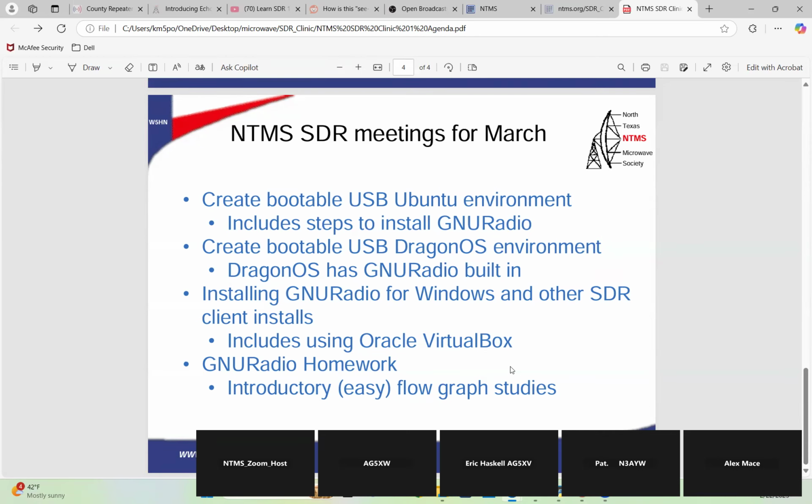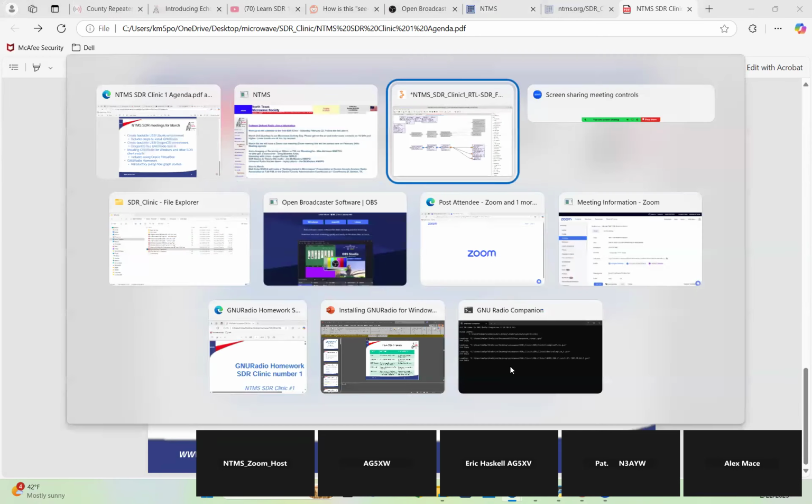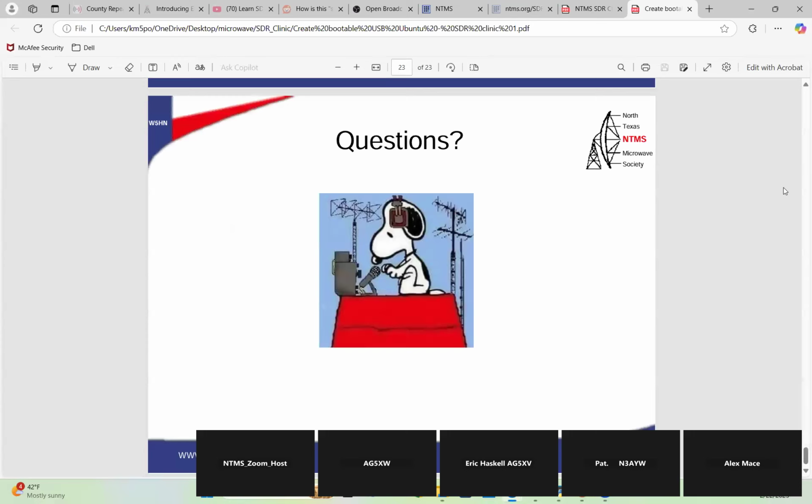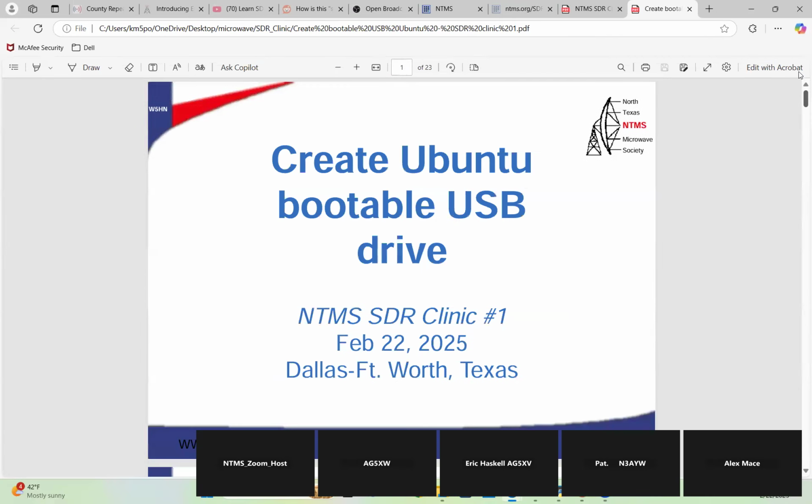All right. So let's get started with our first item, which will be to create the Ubuntu. And I'm going to use PDFs where I can here, and then we will have to go to PowerPoint when we need to play embedded videos. All right, so what does this do here?